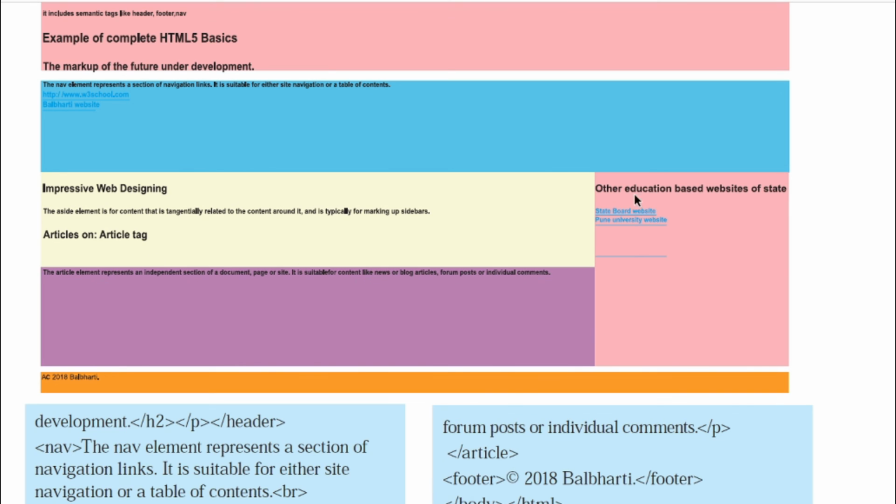Similarly, we have a navigation section over here which has two hyperlinks. The nav element represents a section of navigation links. Over here also you have some hyperlinks. Then we have an article, blog type content which is mentioned over here. The aside element is content that is tangentially related to the content around it, and is typically used for marking up sidebars, alongside article tags. So in this way, my dear students, header, footer, article, aside, all are basic semantics.